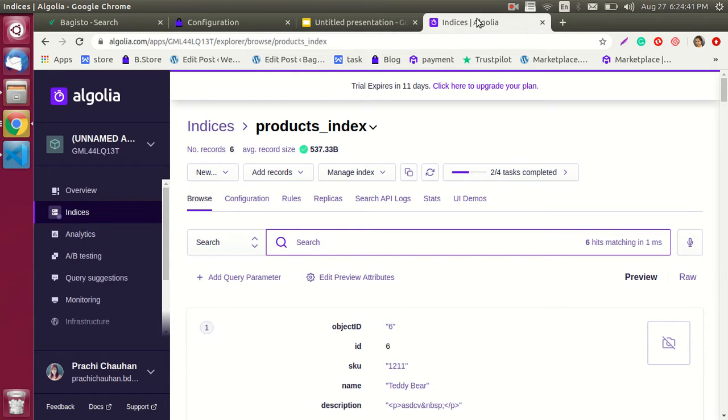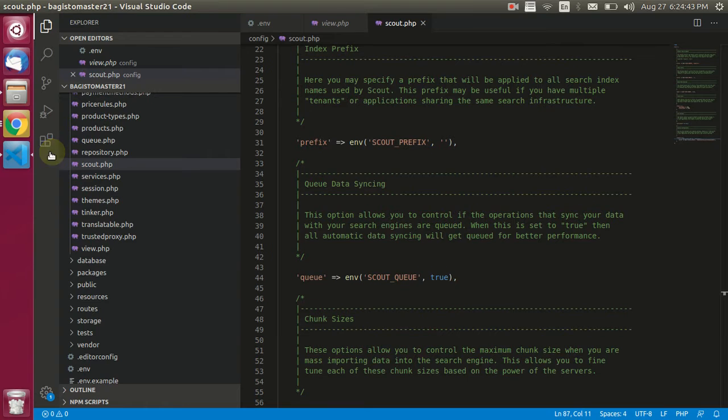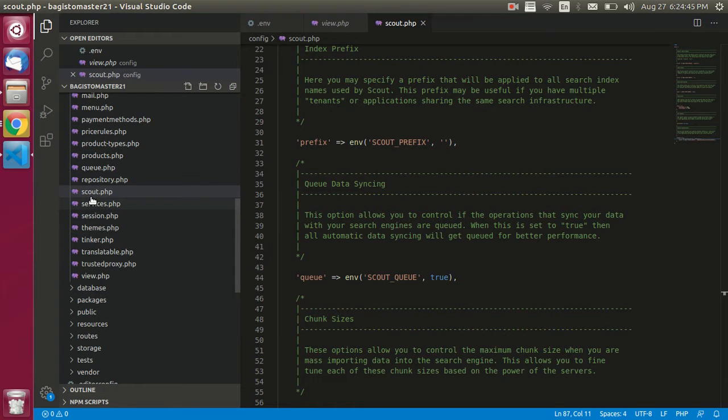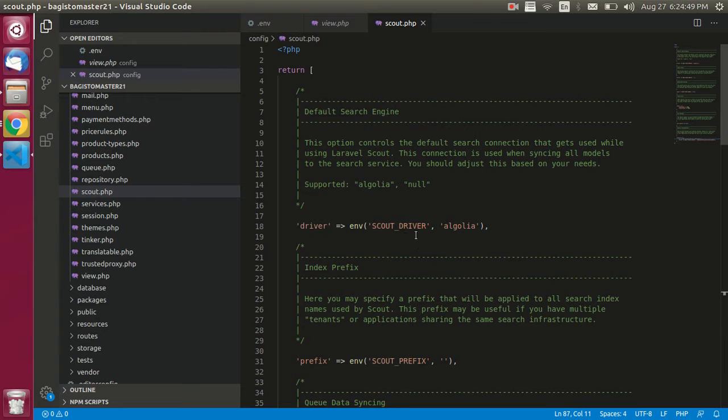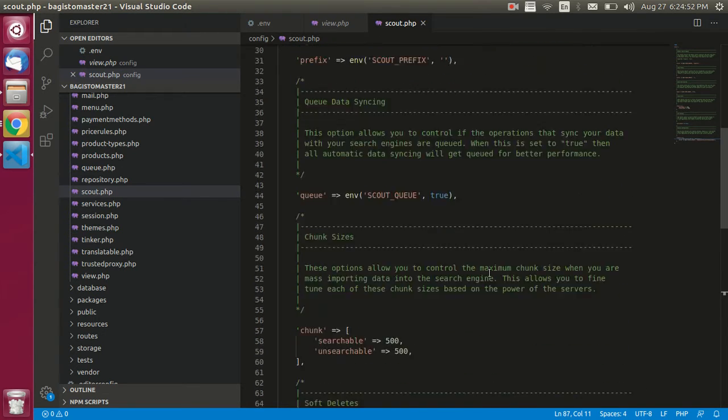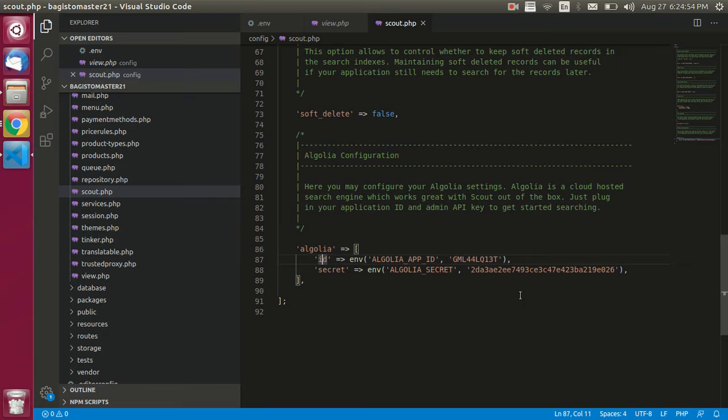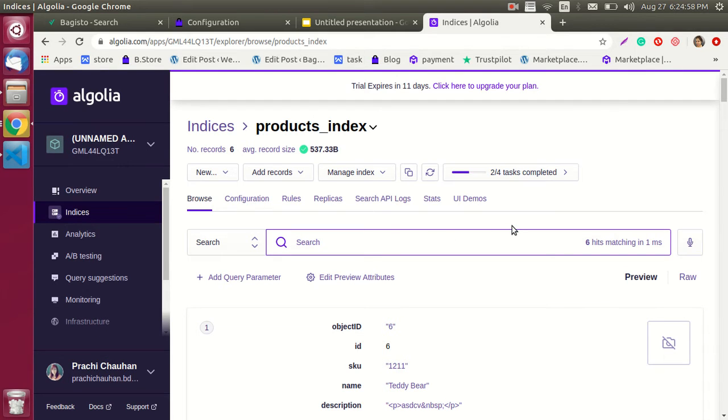And the integration of this is very simple. You just need to go to your config folder, then go to scout.php, then change the scout driver from null to Algolia, and paste your application ID and secret key here. So that's all for this feature.